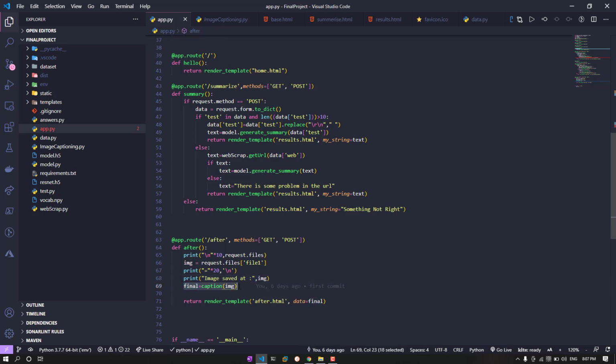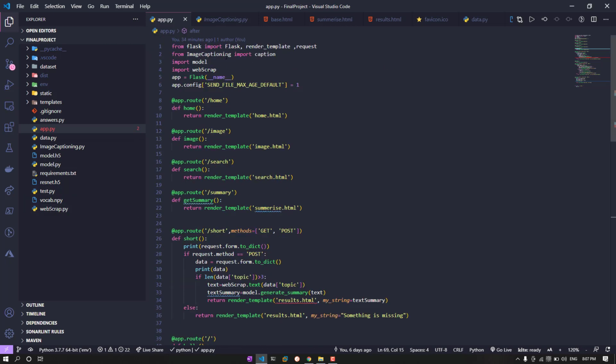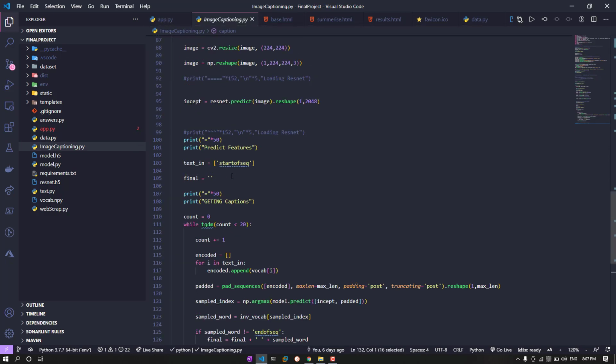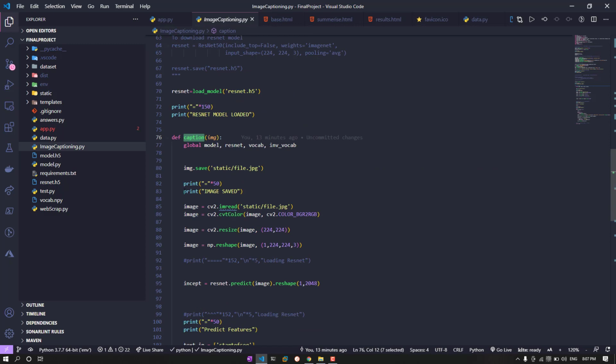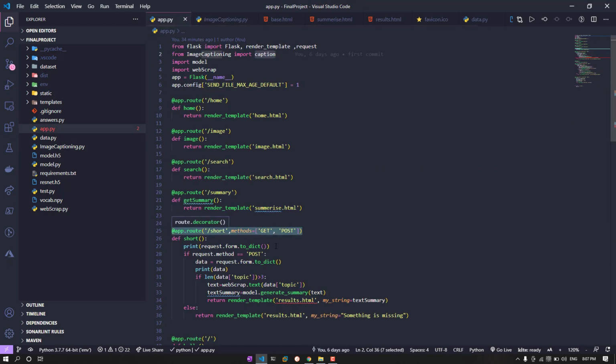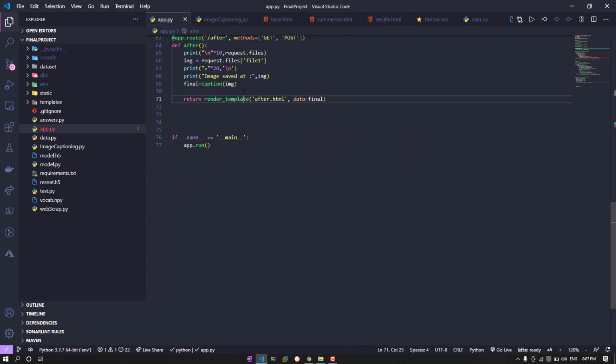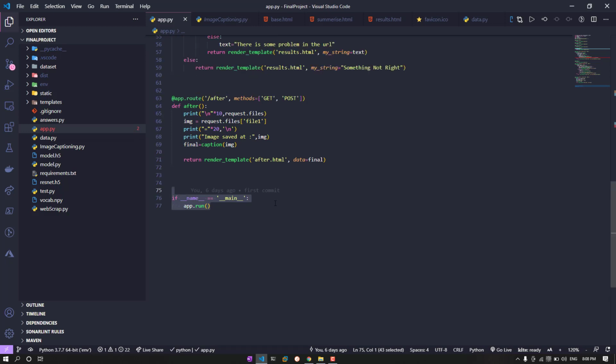And then here we are calling our caption image. If we see up here, from image captioning we are importing caption. Here is the caption function that we are importing, that we have already seen, which is going to save our image to our local directory and then return the caption out of the image. So inside final we would have got the caption, and then we can render the template saying here is the final, and here is the main function. If __name__ is equal to __main__, we are running our web app.